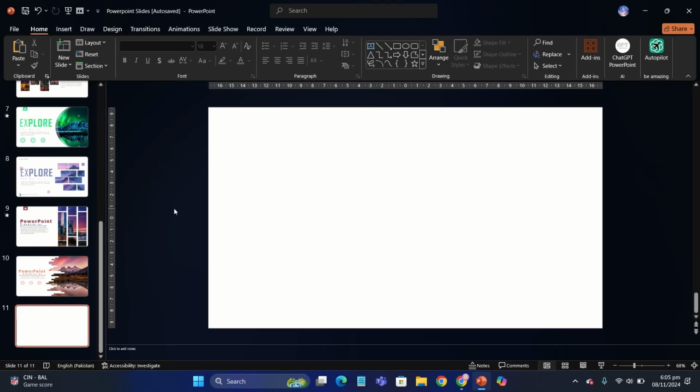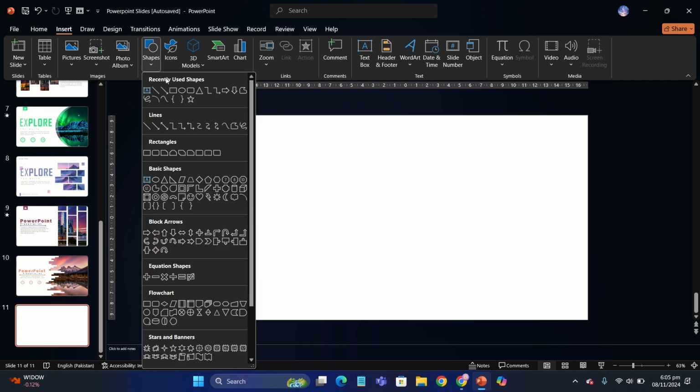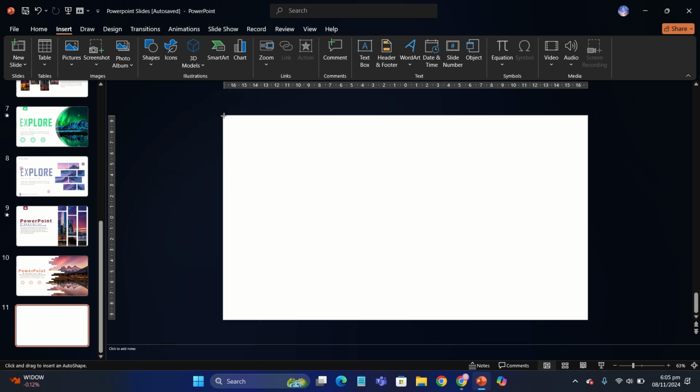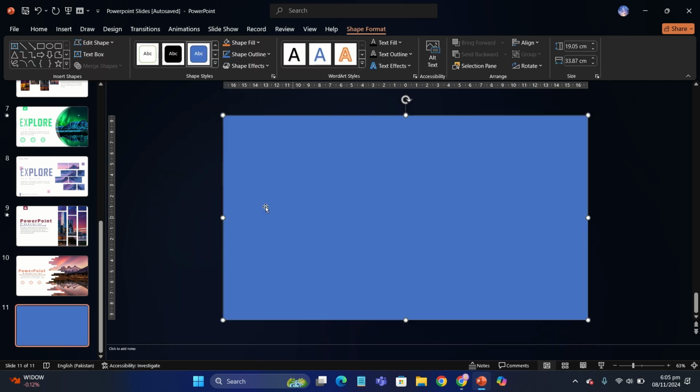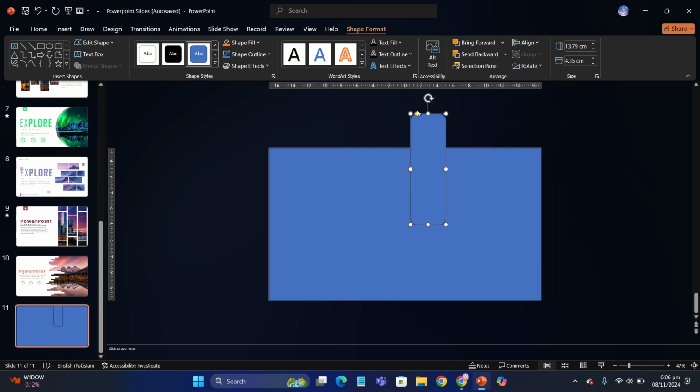The first thing you have to do is open up a blank slide with no contents on it at all, no text box, no pictures or nothing at all. You're going to go to Insert tab and Shapes and insert a rectangle that covers the entire slide. You're going to insert a rounded corner rectangle and make it fully rounded.